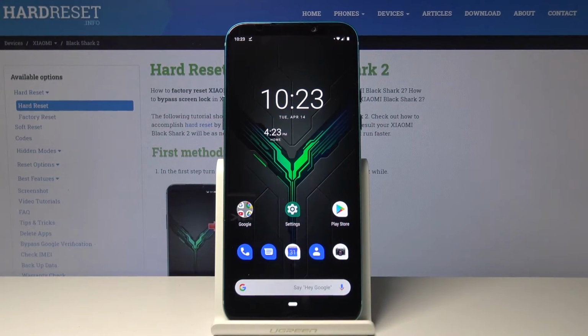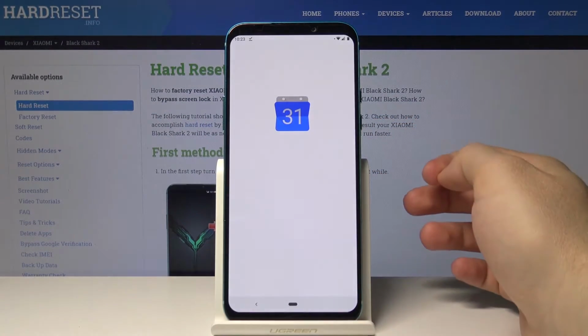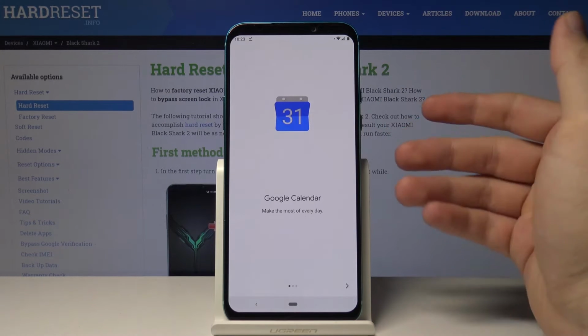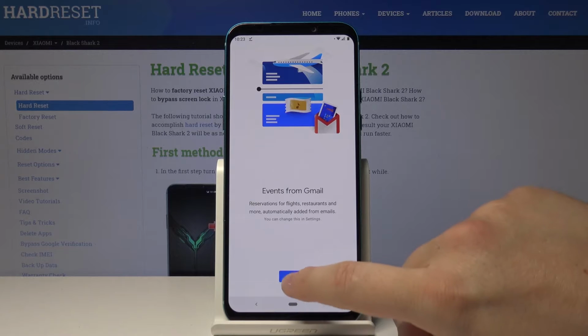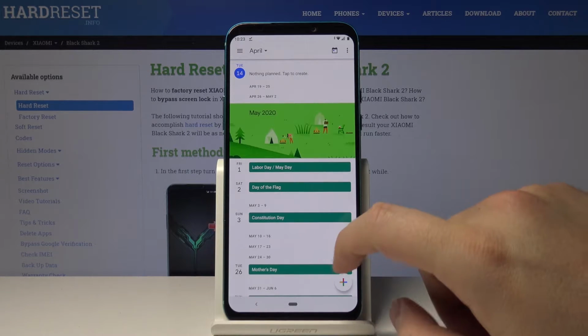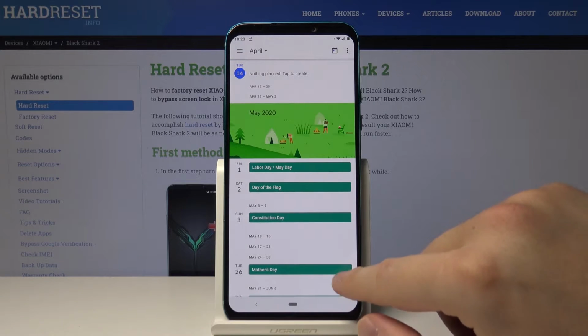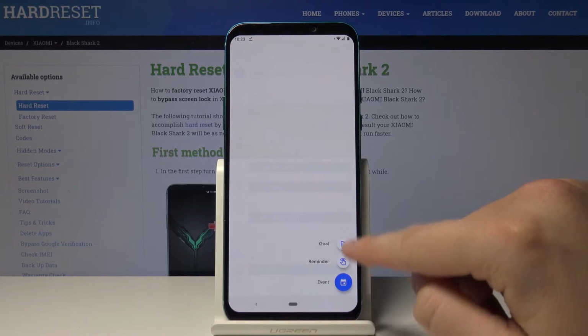Welcome. If you want to add an event to the calendar in your Xiaomi Black Shark 2, let's click on the calendar. In our case, this is the Google Calendar. Right now, click on these dots, 1, 2, and click on I got it. Then we have to click on this marker and choose the type of the event.